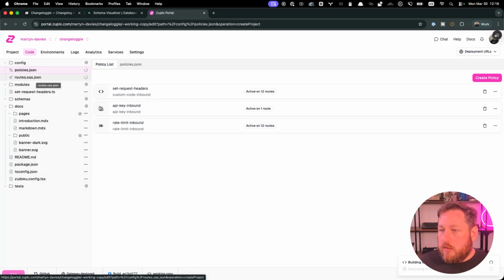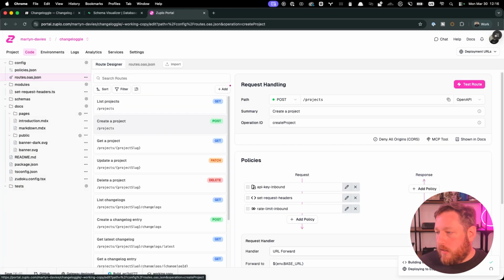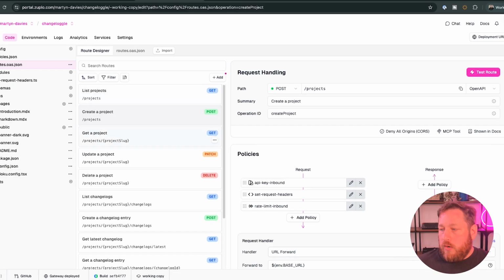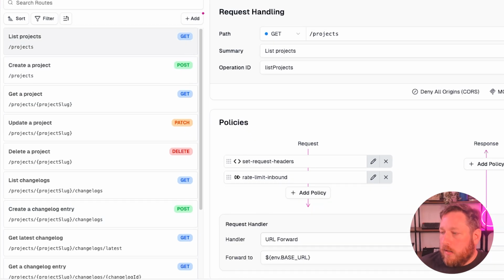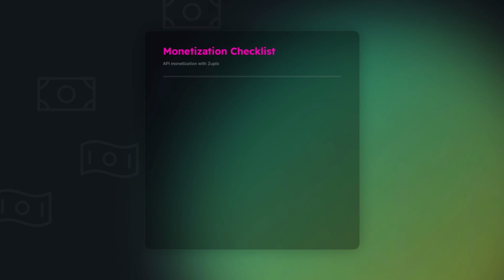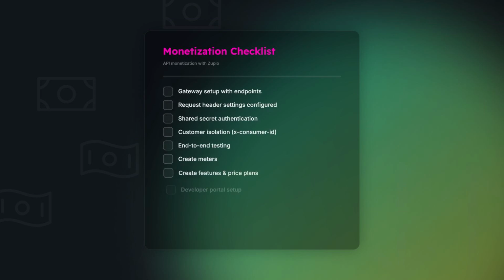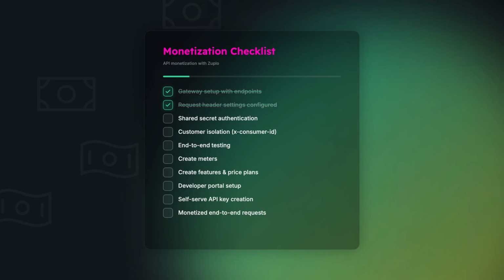And then what we'll do is just make sure that our ordering is set up correctly as well, because we want to do the rate limiting probably earlier on in here. So we will set it to be above the first policy. That's where we're at right now. We have our gateway set up with our endpoints. We have the request setters for the headers. We've got our shared secret authentication in place so that we know the requests are being made directly from Zuplo. And we've tested it end to end. So we're now in a good place to start working on the monetization aspect.